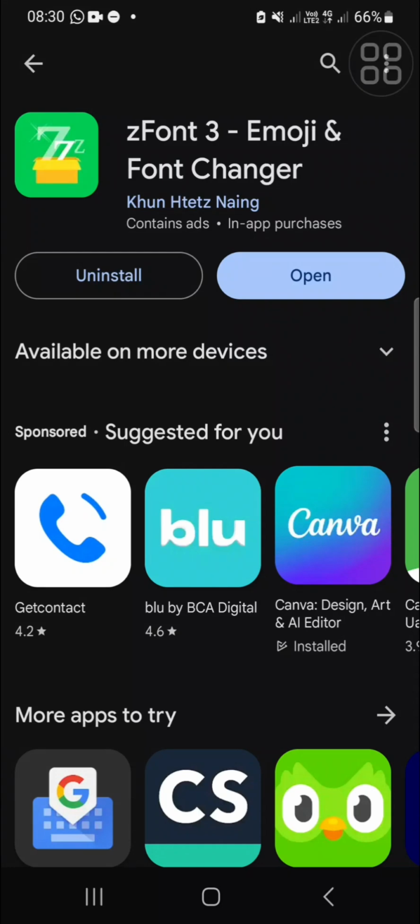In today's tutorial, I'm going to show you how you can get iOS 17.4 emojis on the Samsung Galaxy phone. Okay, let's get into it guys. First things first, you need to go to your Google Play Store and install this application, Z Phone 3 application. And after you have installed this application, you can open it.